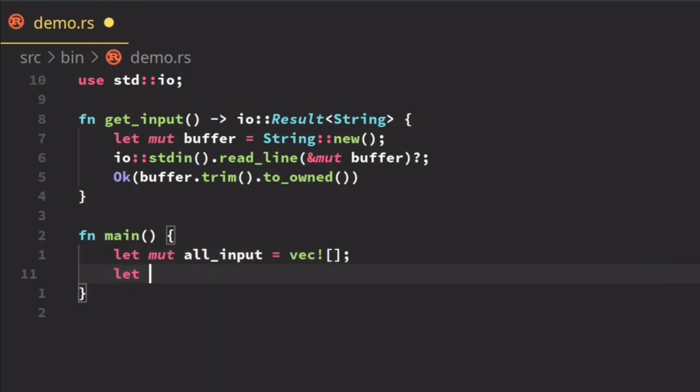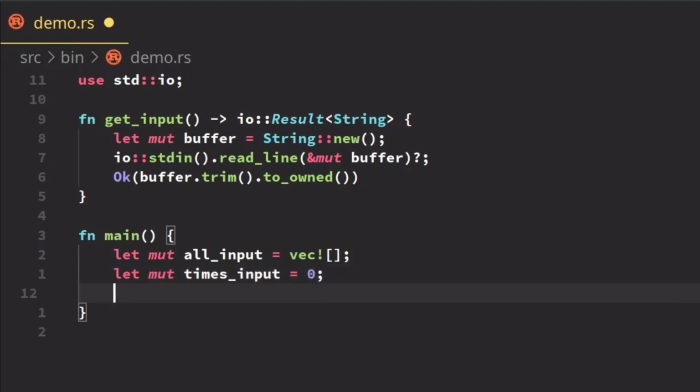Next, I want to track how many times the user has input some data. I only want them to be able to do it twice. So I'll just call this times input. That'll be the number of times that they input data.